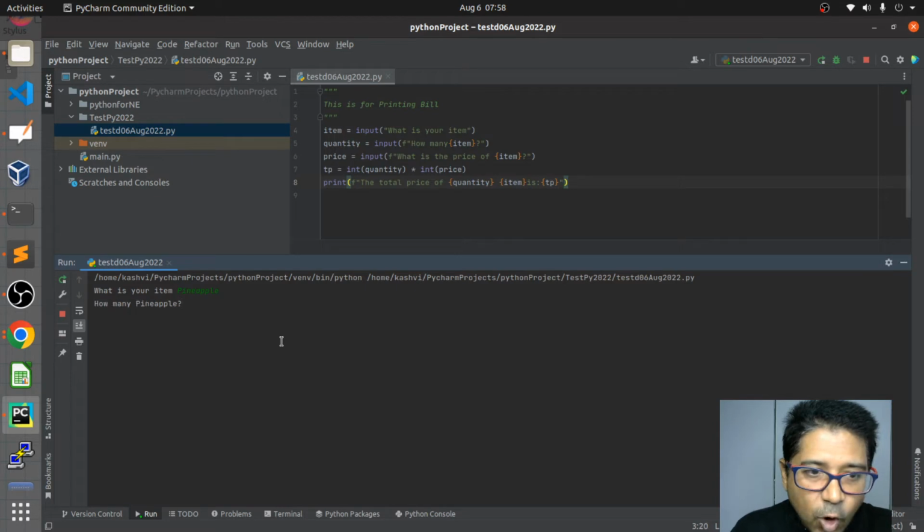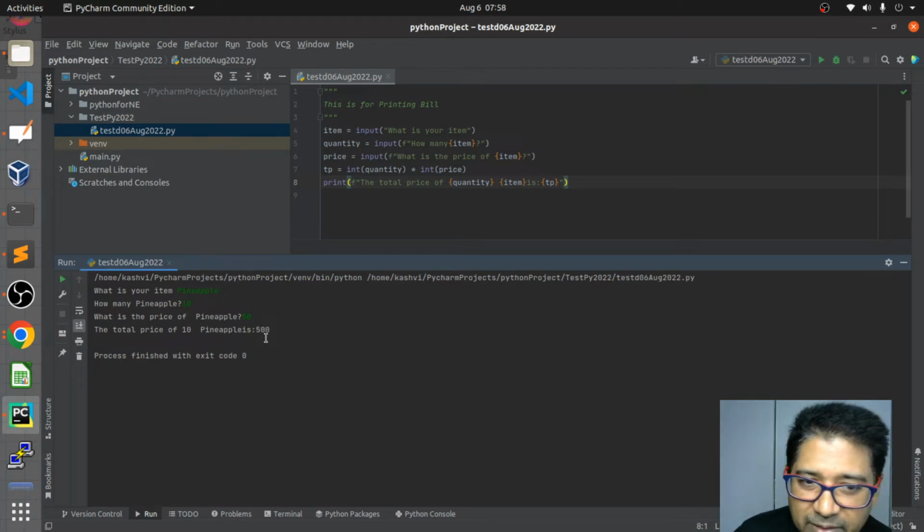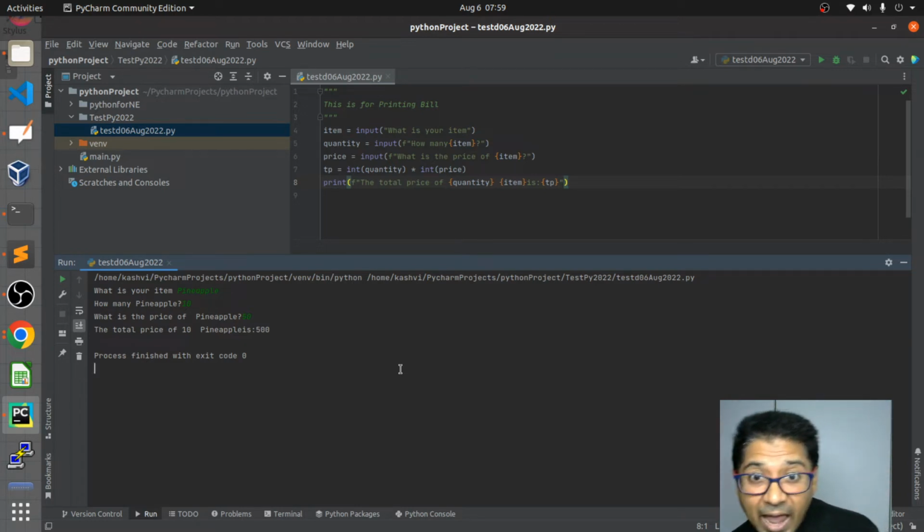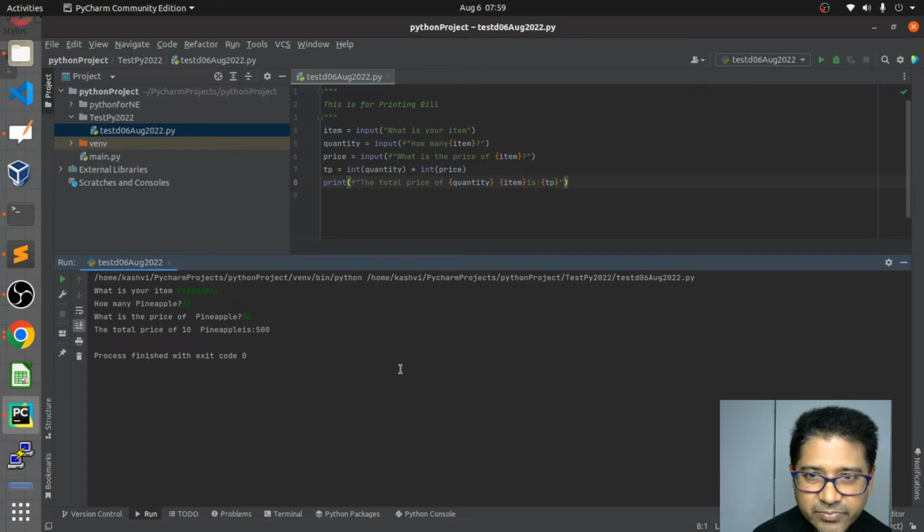Pineapple. How many pineapples? 10. 10 pineapples, each price is 50 rupees. Okay, and the total price of 10 pineapples is 500. So do you understand how your inputting is going to work, using multiple recursive inputs, inputting into another input, integrating input as an f-string format? Clear, guys?